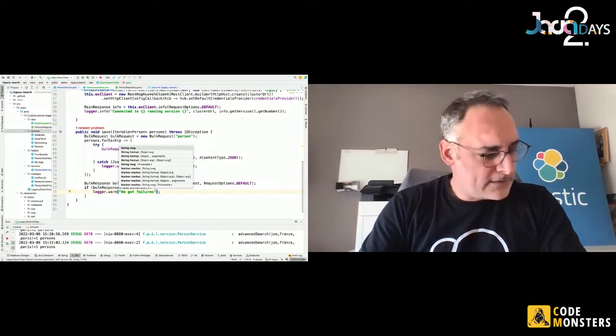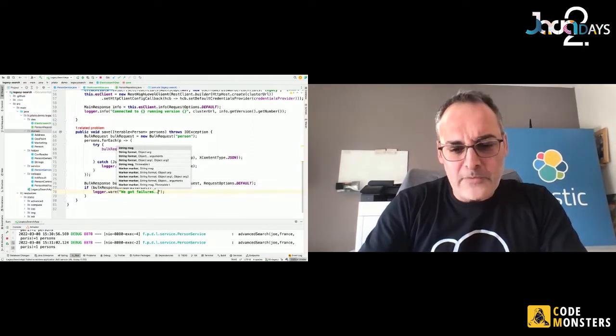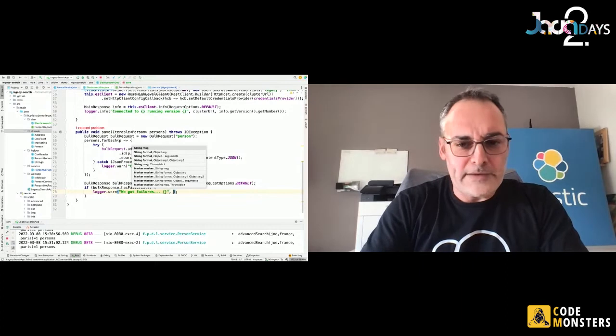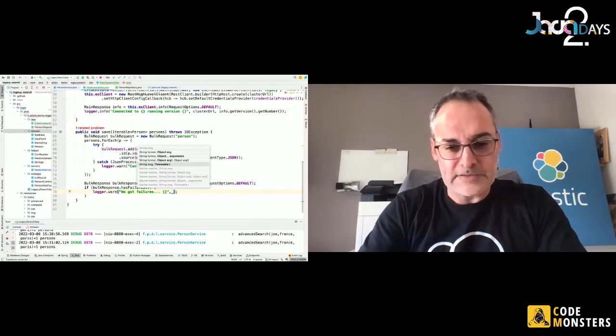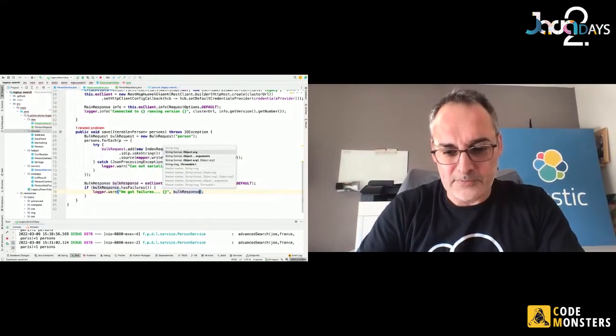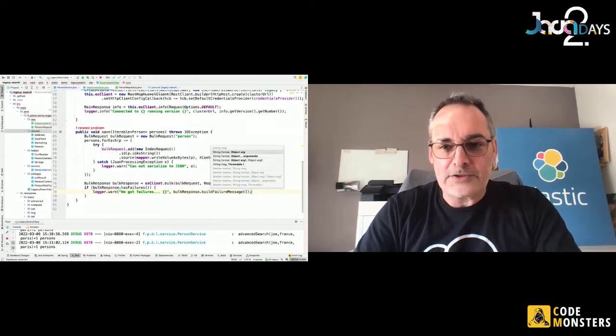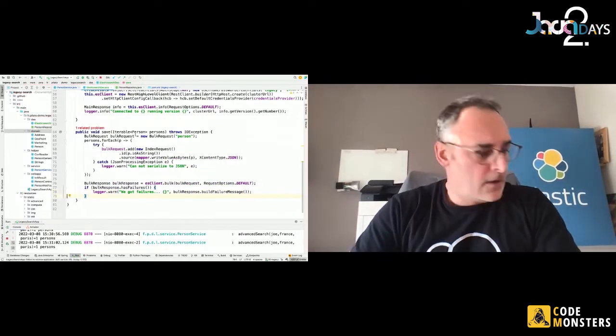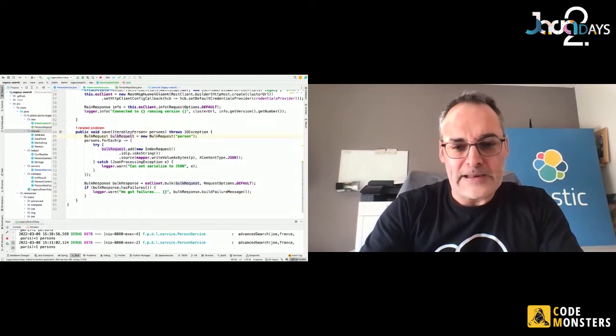And in the client, there is a nice way to build the error message, which is basically to use the bulk response and build failure message. And that's all. Okay, so let's compile that.